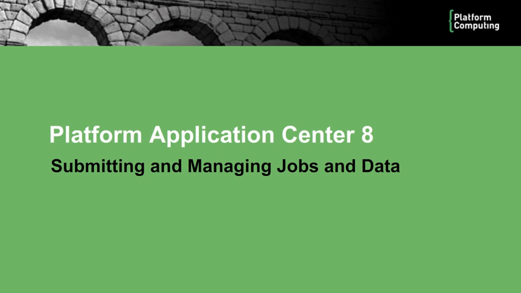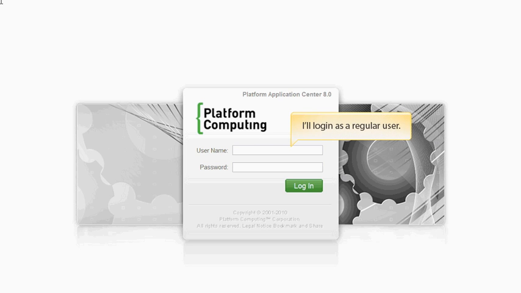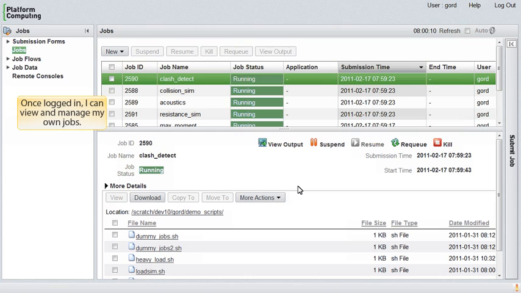Welcome. In this module, I'll show how cluster users interact with the Platform Application Center to run applications and manage jobs. I'll start by logging into the cluster as a regular user. Once logged in, I can view and manage my own jobs. I have several jobs running as we see here.